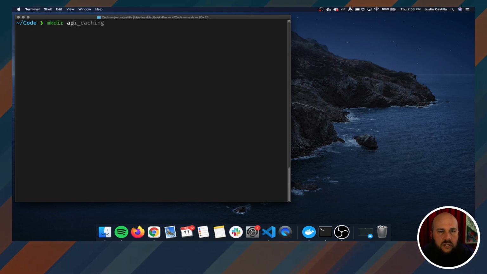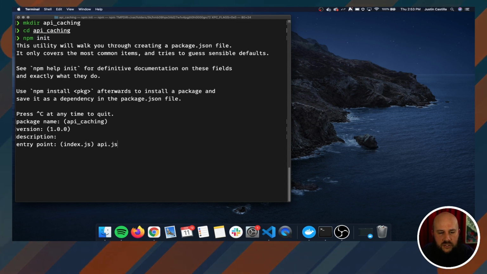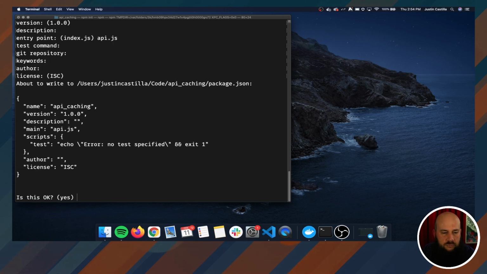So I'm going to make a directory called API caching. And within the API caching, I'm going to init a new node project. And I'm just going to press enter here for speed. Again, this is just hacking really quick how to demonstrate how to cache, so I'm not really too concerned with housekeeping.